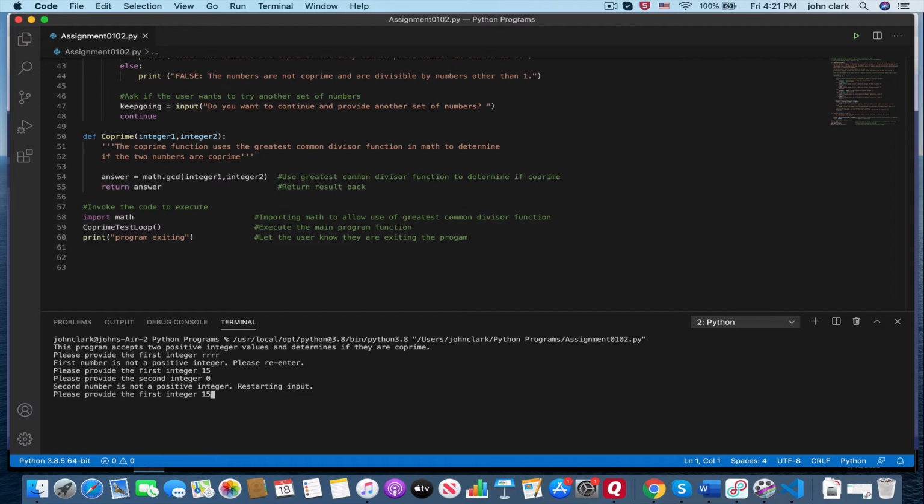Okay, let me try it one more time. I'm going to put in 15, and then I'm going to put in 5. And it's going to tell me, nope, they're not coprime. Do we want to continue and provide another set of numbers?